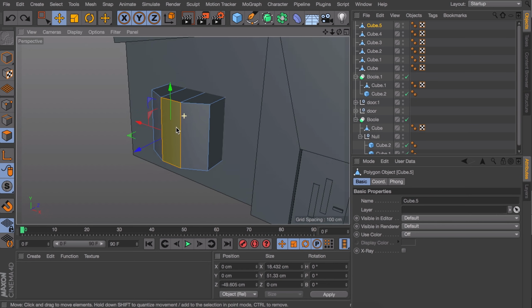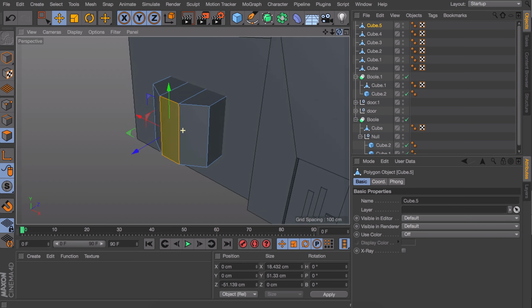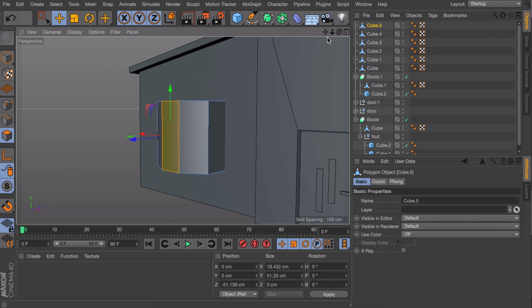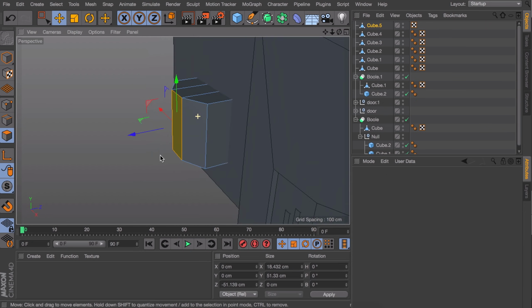When you move the camera, you may notice this object starts looking shiny right now, and that is because Cinema 4D is smoothing the object a little. But in this case we want some hard straight lines, so up here next to our object it has this thing called the Phong tag, which creates this rounding. So just select it and hit delete.